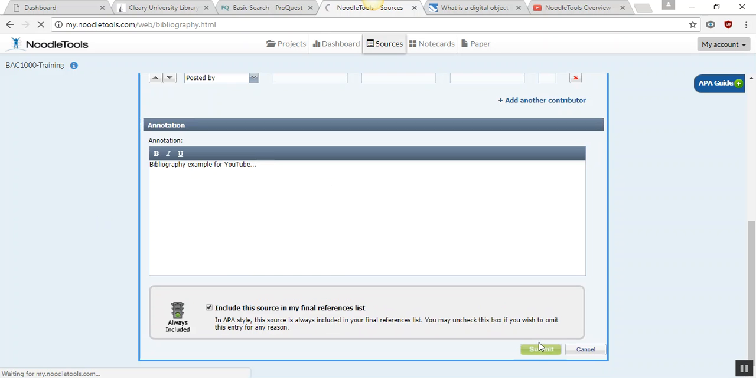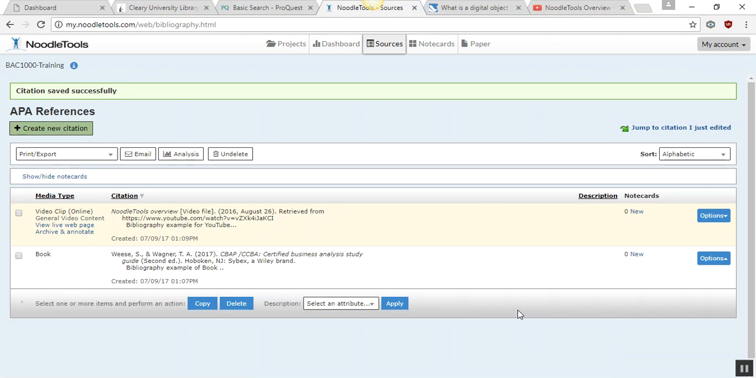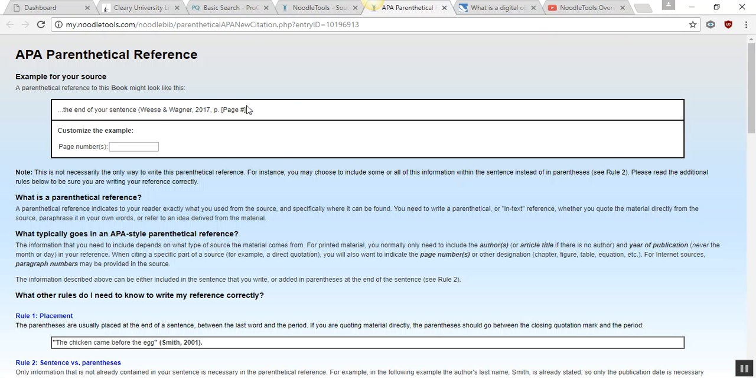And we will submit. So what we have here are two references. I won't do any more at this point, but if you are quoting something from this book and you need to cite that reference and you don't know how to do it properly in APA format, if you go to options, you go to in-text reference, it'll give you an example here.